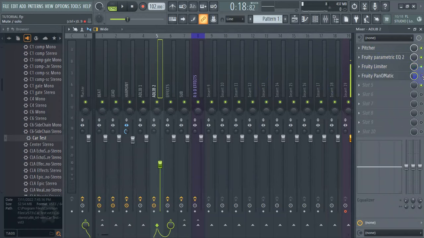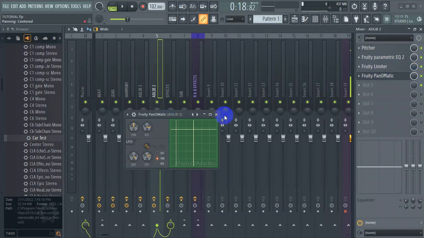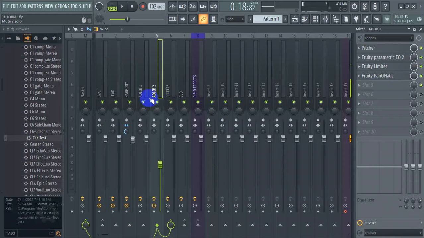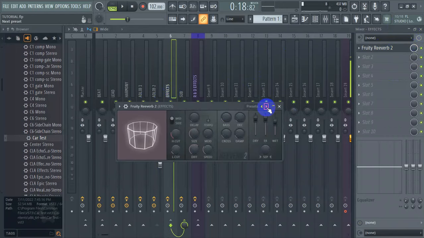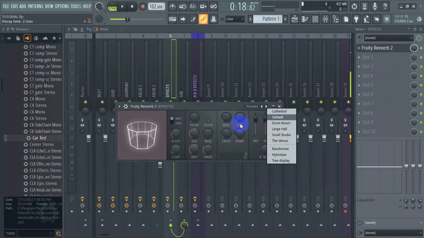And the EQ, then I use a Panomatic to bounce it left and right, to pan it left and right to give it that effect that I'm looking for. The reverb, we just throw on the reverb, right click there and just choose the venue.